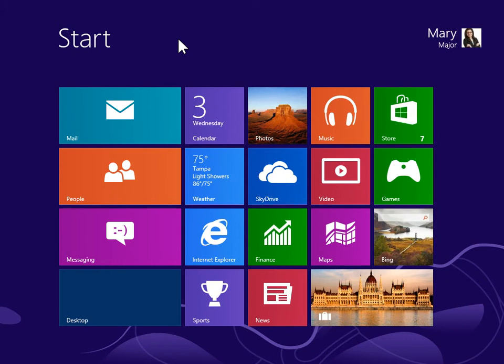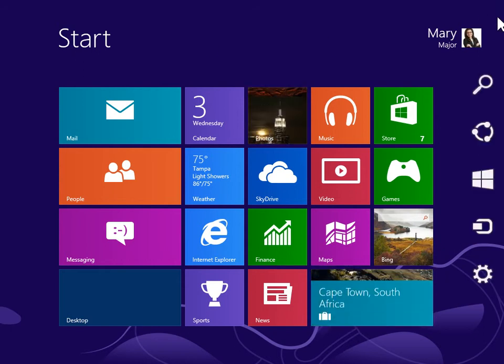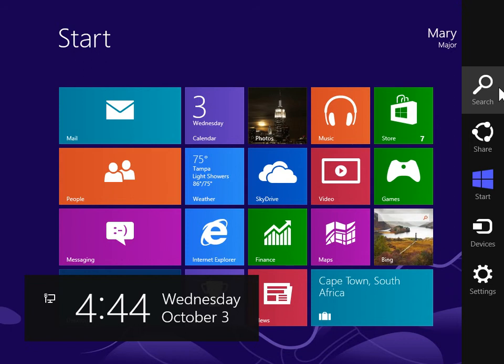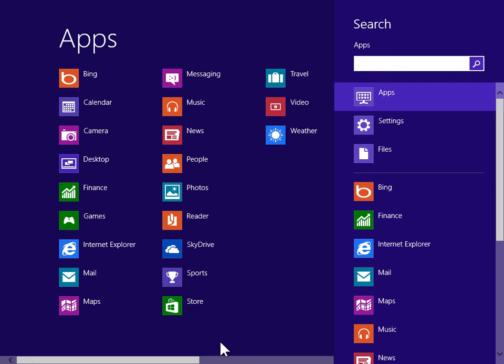Change the size of virtual memory. To view the Charms bar, point to the upper right or lower right of the screen. On the Charms bar, click Search. Under Windows System, click Control Panel.